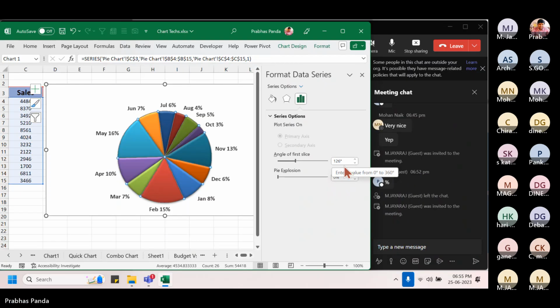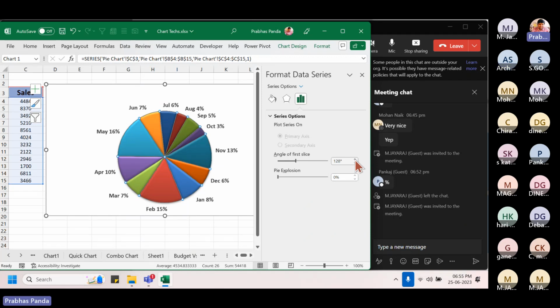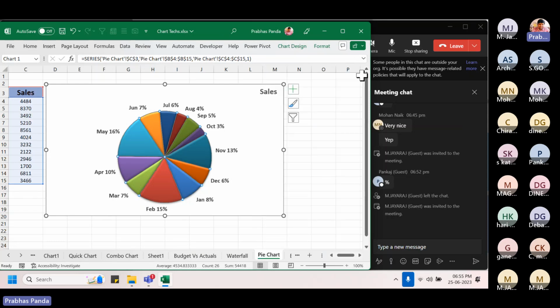Okay. How did you get this format data series? Yeah, format data series only. Right click on the pie, format data series. Once you get the angle over here, now just watch my screen.